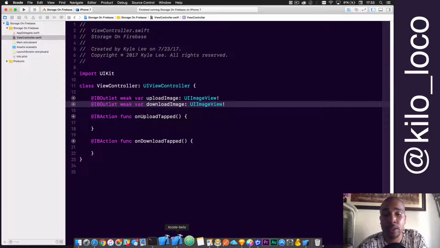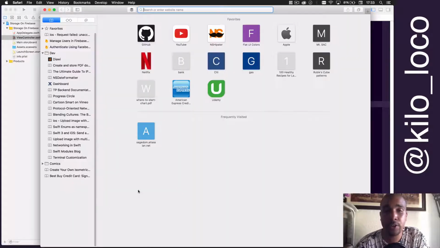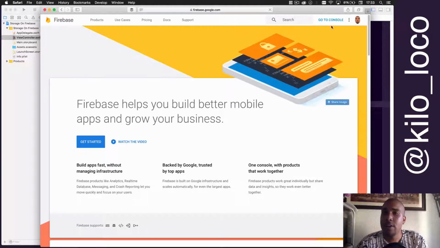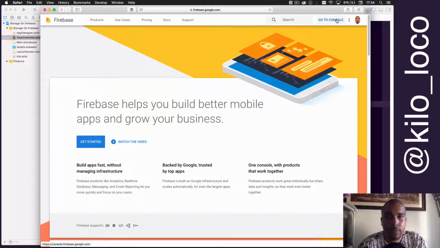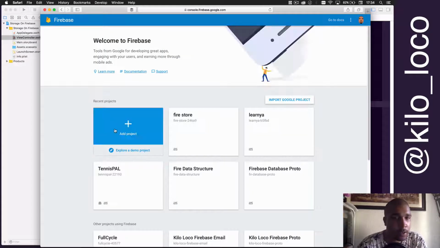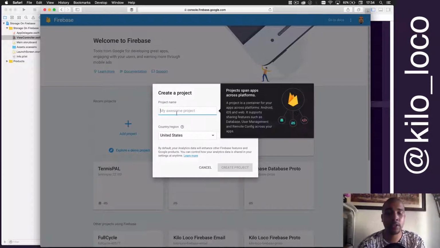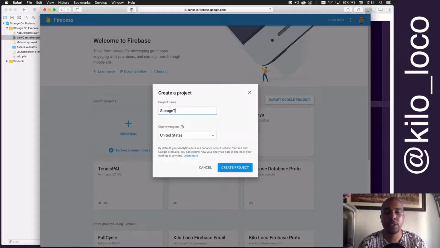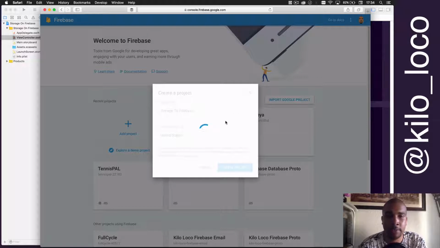So let's head over to Firebase, because we do have to create a new Firebase project. I wanted to make sure that you know how to do that, even though you should be familiar with doing this. I just want to make sure that nobody feels left out. So go to the console. Waiting for Firebase to get going. Alright, add a new project. We're just going to call this storage to Firebase, which is what I called my Xcode project. You can call it whatever you want. They don't have to match the names.